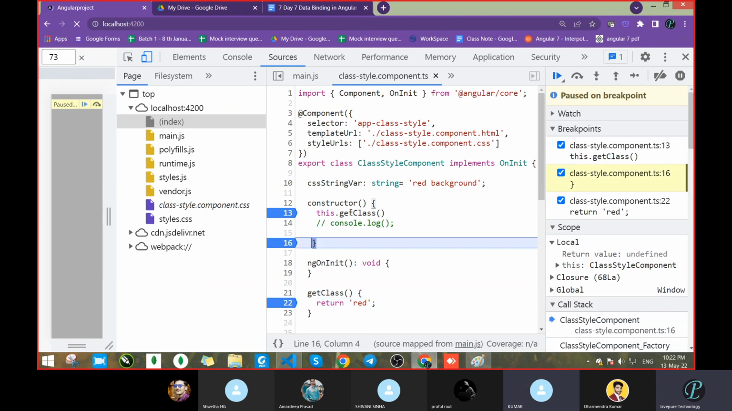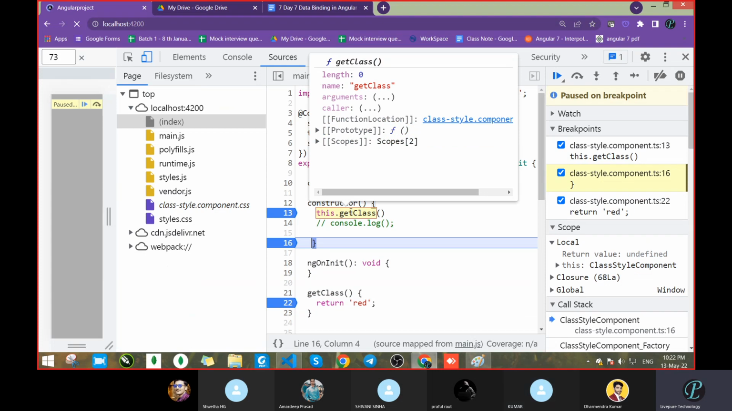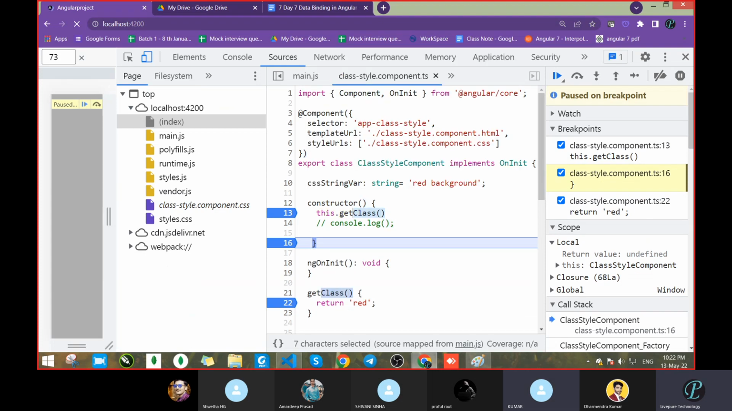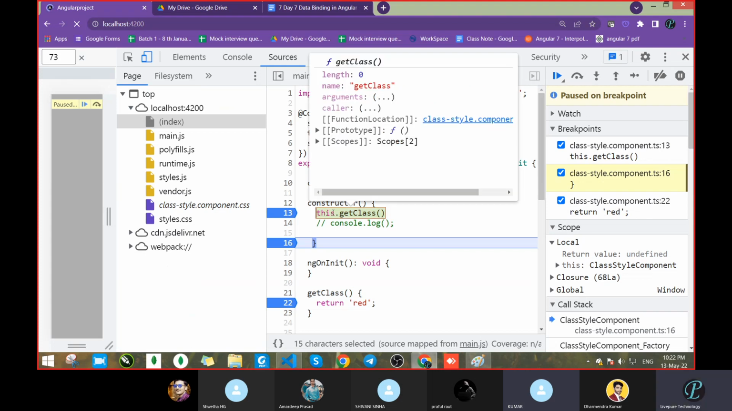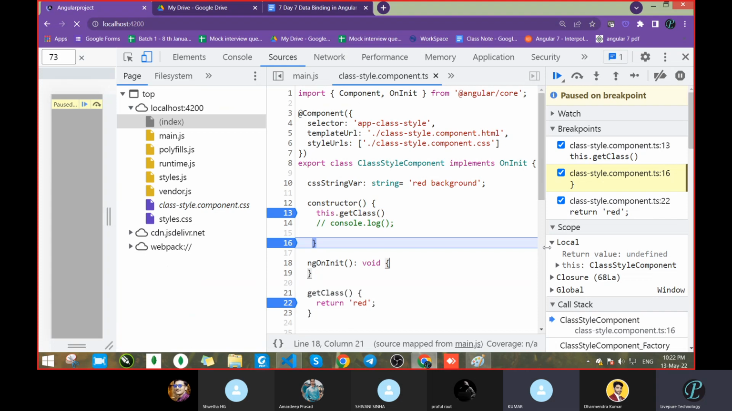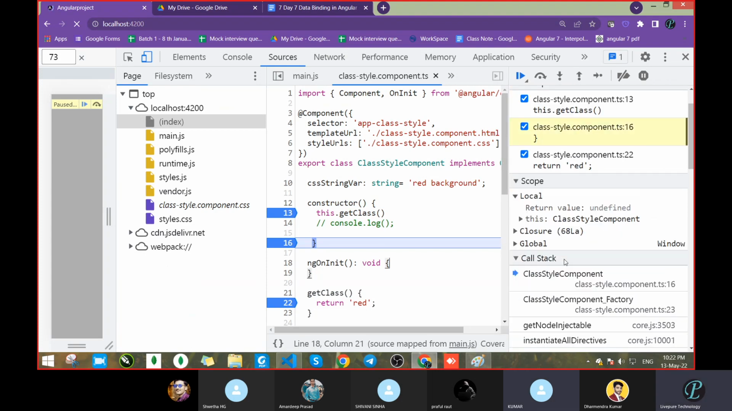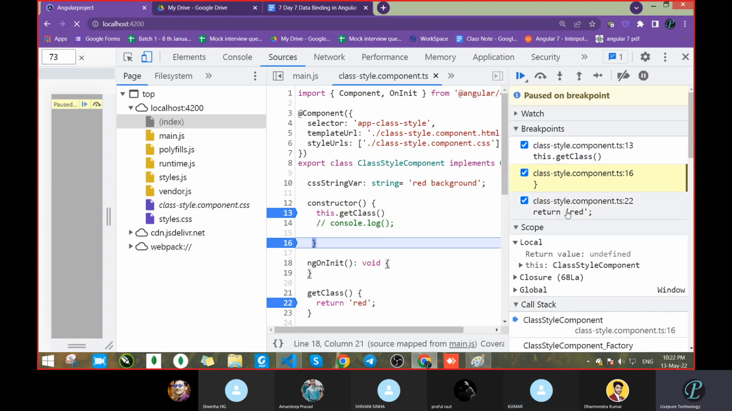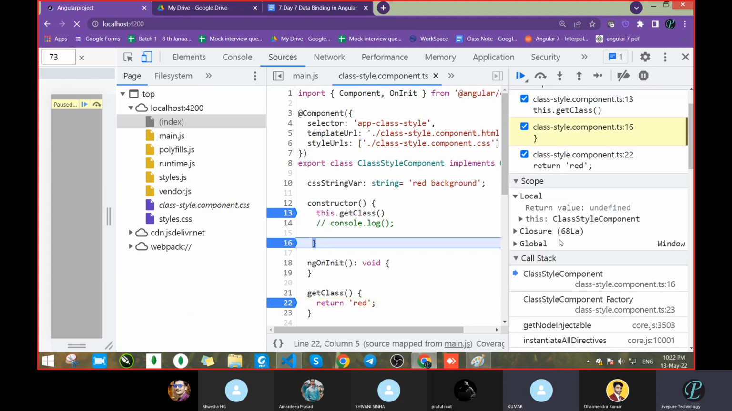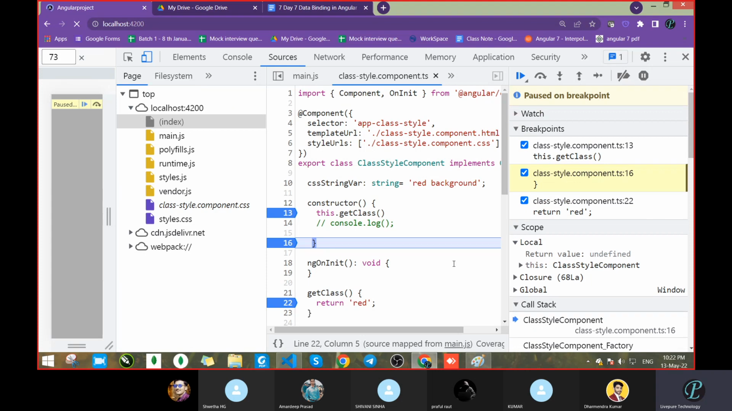Now put the cursor over get class. You are getting the name. Okay, where is the value? Wait, it's not showing here. So we have to assign it to a variable, then we will get it here. We have to pass that. Anyway, we are getting a return value that's showing. No, that is a breakpoint actually. Sorry. So do one thing. Add the variable because we can't identify it easily.